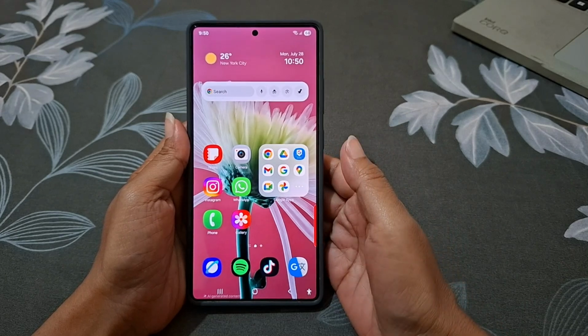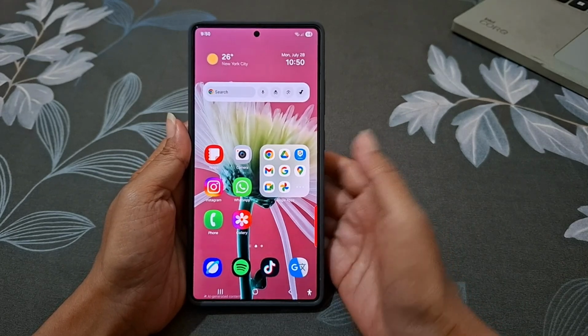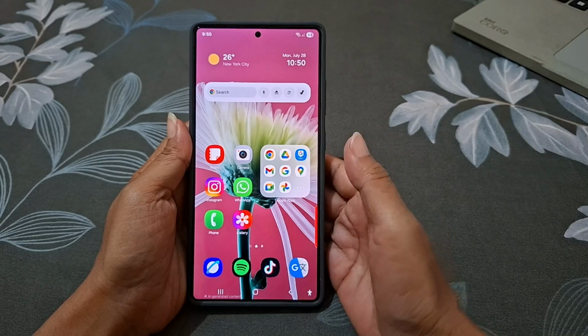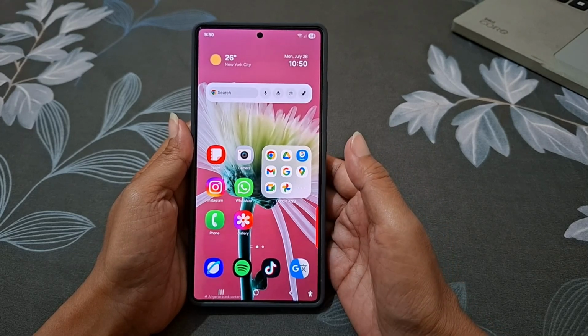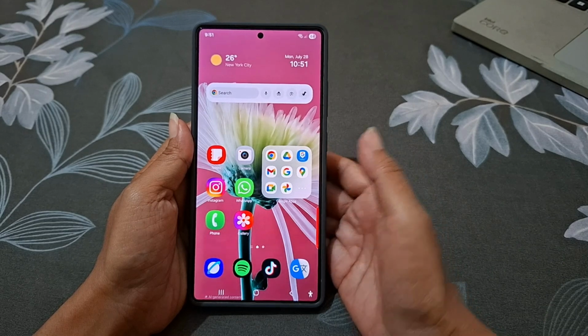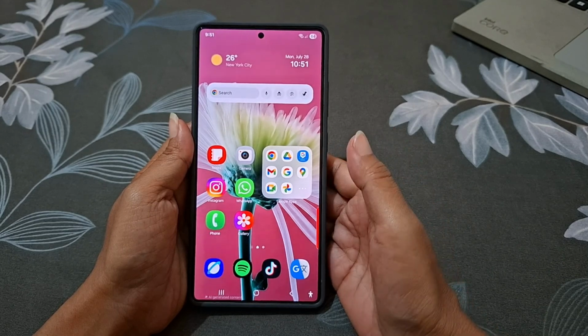Want to type faster with one hand or move your keyboard around the screen? Today I will show you how to change the keyboard mode on your Galaxy S25 Ultra and how to access it even faster from the keyboard toolbar.